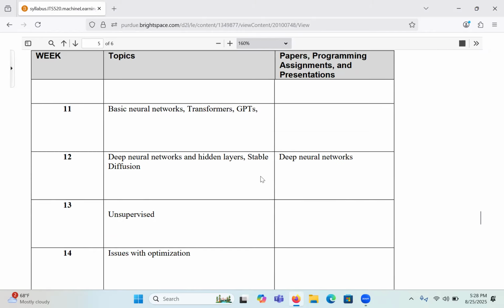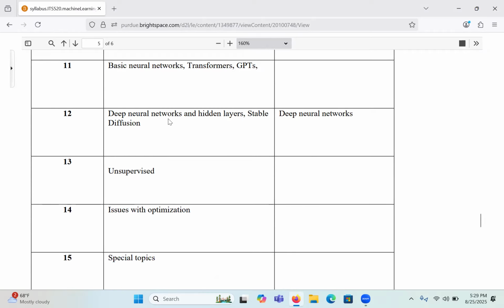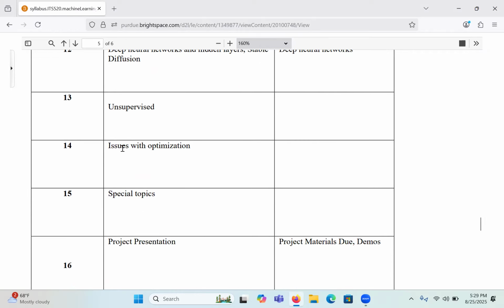You can see that there are basic neural networks, transformers, GPTs. GPTs can be hard, but at the same time you can learn to understand them, right? You just have to break them down into the different parts. Stable diffusion is also something else we can take a look at. Deep neural networks tie into CNNs, so that's really great. Optimization, of course, will be a big thing that we'll cover, as that's the methodology for training these models. We'll cover MSE and cross entropy and all that.